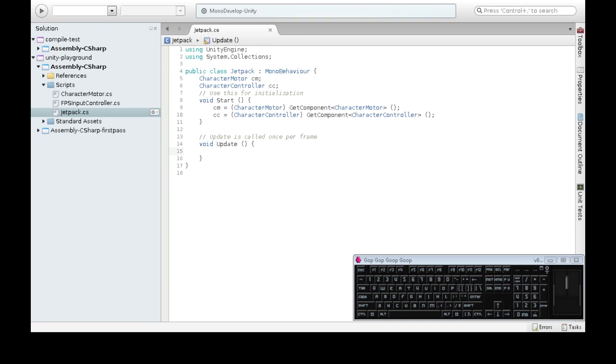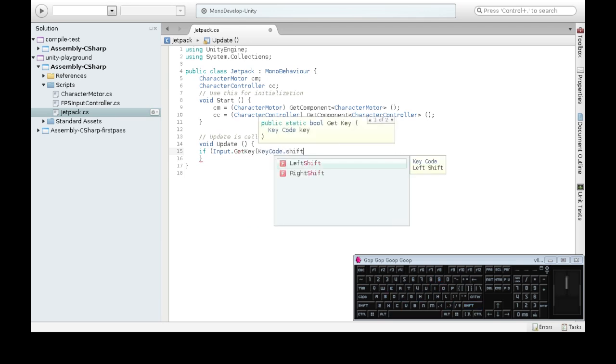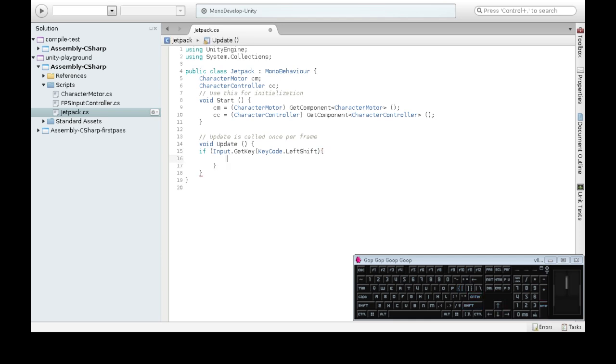So now we're going to write the code that will check if we are holding down left shift, then we're going to do this stuff here. What we're going to do is make a new velocity, and it's going to be using the sideways velocity. Okay, so if we were moving forward or left or sideways, we don't want the jetpack to just remove that. In fact, I'm going to show what that does.